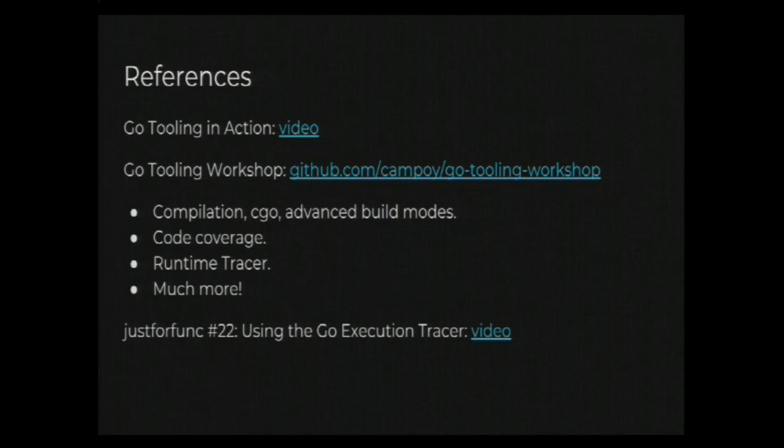The Go tooling workshop is a full day, going from editors and formatters and all the things that you use to manage your source code and the workspace, then going into how to build things, and then into more detail on all of the dynamic analysis that we have in Go. And yeah, there's a lot of things in there.